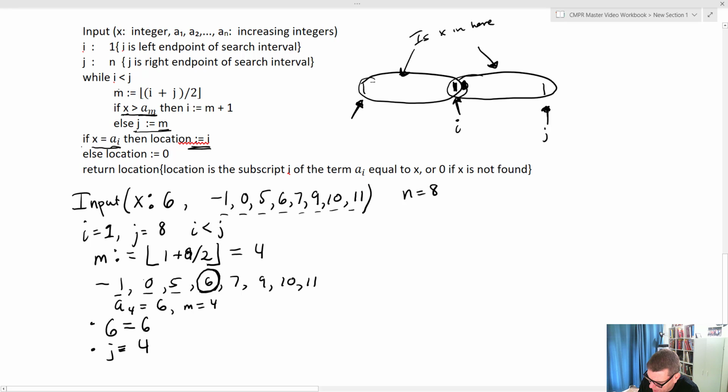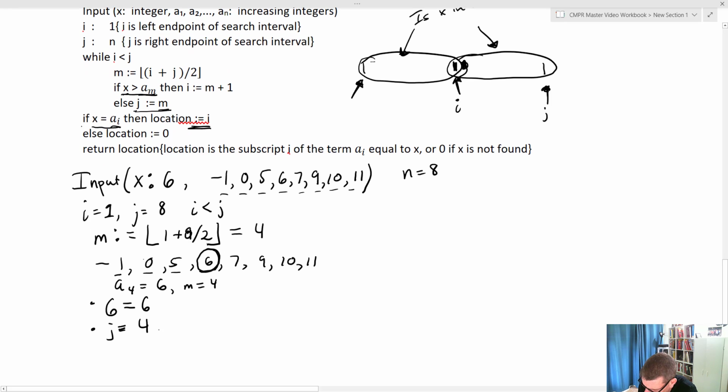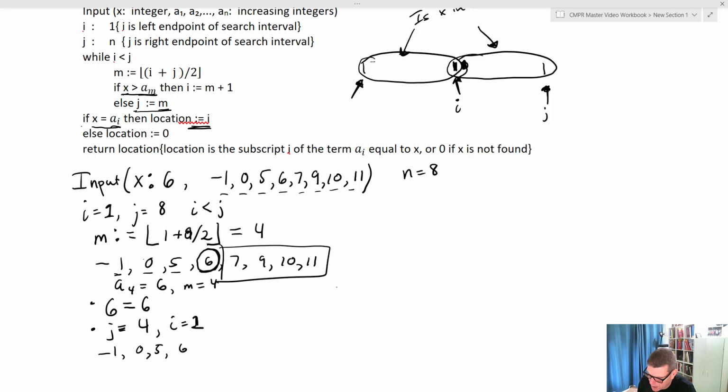Now, i is still less than j because i is equal to 1 still. i equals 1, j equals 4. So now I'm only going to consider this listing. I'm going to consider now -1, 0, 5, 6. Basically, I've cut off this piece right there. That piece is now gone away. It's not like it disappeared. It's just I'm no longer considering it inside of my algorithm. So now my new j is 4.